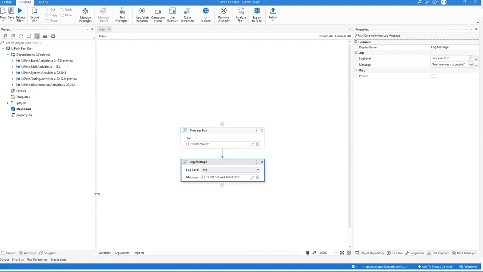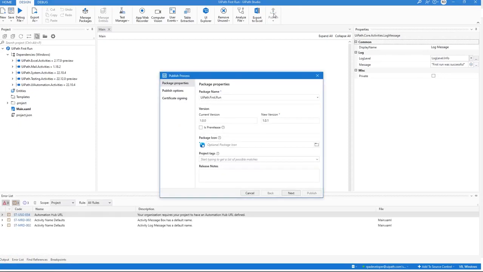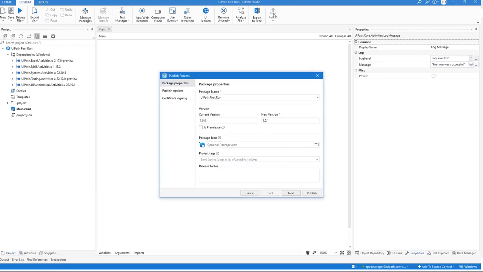Next, let's go to the Design tab and click Publish to publish our process to Orchestrator. The blue title bar changes based on the type of the project we are publishing. It can be a library, UI library, test cases, templates, or in our case, a process.